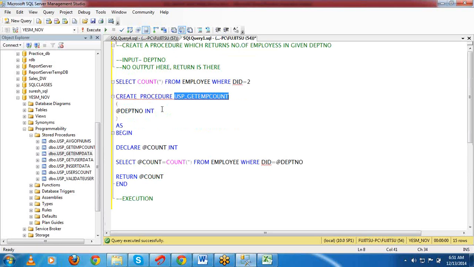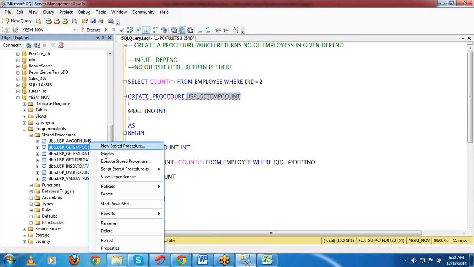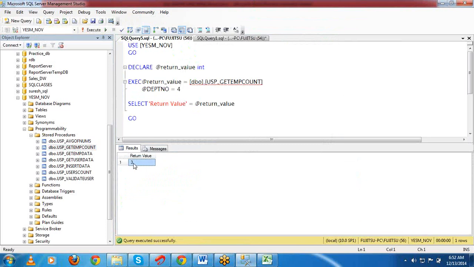Get employee data, Get EMP data, that is correct only. This one, right? Get employee count, not data. That's why we got the wrong output. So now go to this. Click on execute and it will ask for an input parameter. I'll pass 4. Let us see how the output comes. We got 3 records. Correct output we got.